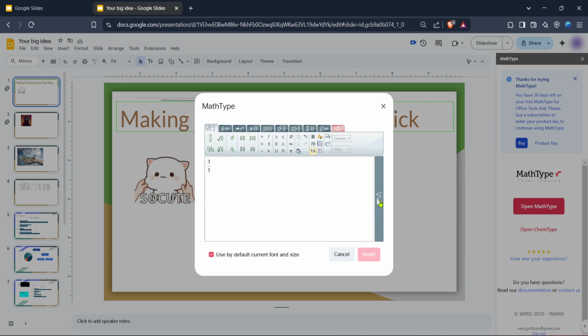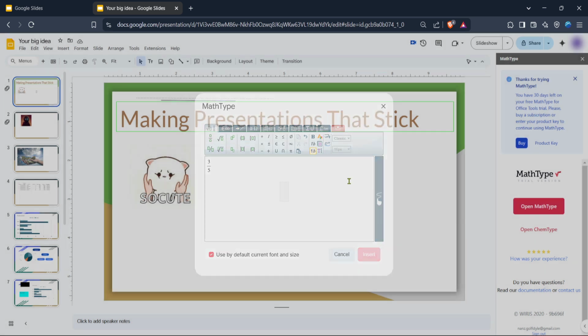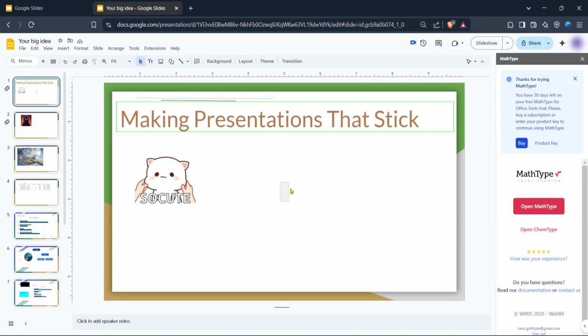And there you have it, a clean, professional way to integrate math expressions into your presentations. It allows you to streamline your work without the hassle of external images or coding knowledge. Hopefully this guide has demystified the process for you.